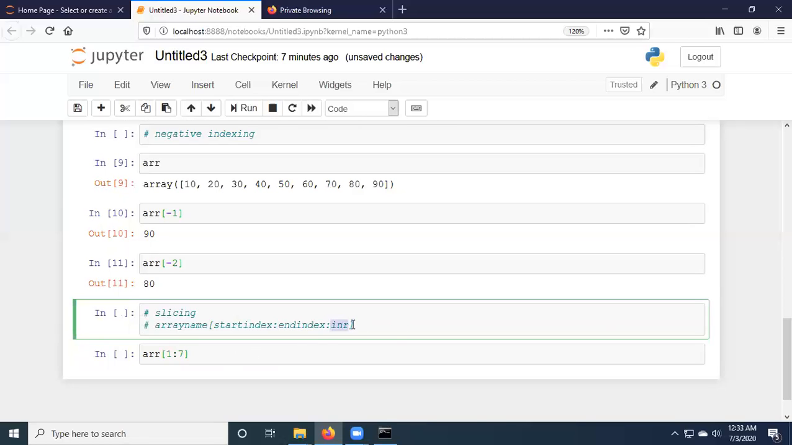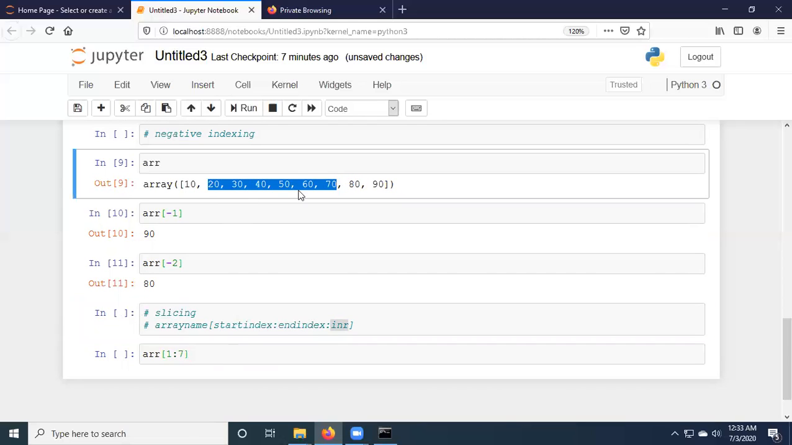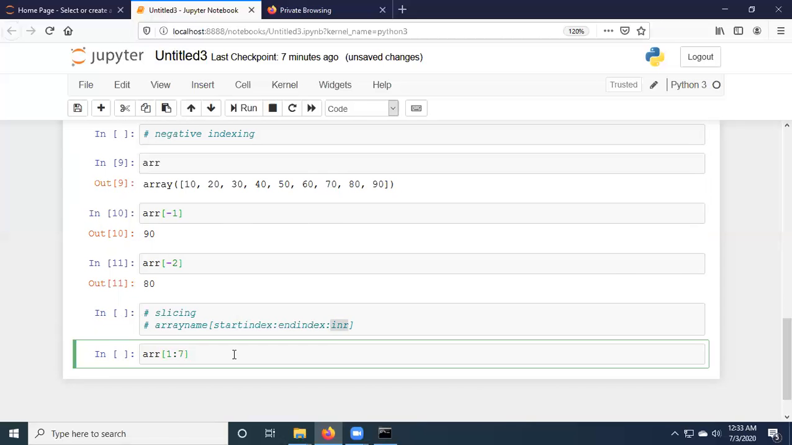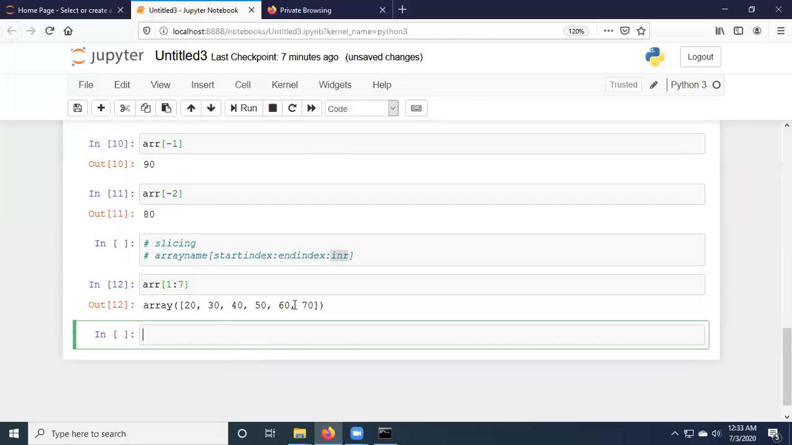I'm going to show exactly what is the meaning of this one. So it will select all the elements between 1 to 7. 7 is not included. So 1, 2, 3, 4, 5, 6, and 7. So 7 is not included. So what is the output? This highlighted, like 20 to 70. That is the output of this line. Just press shift enter. Check out 20 to 70.